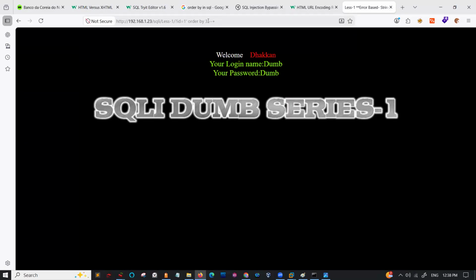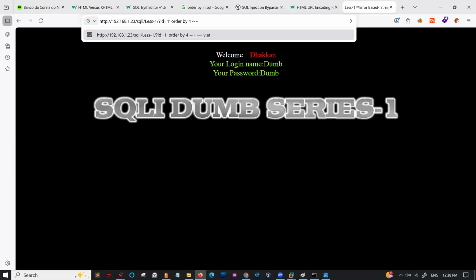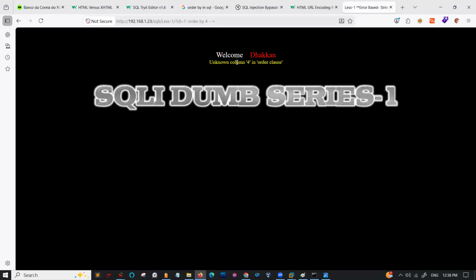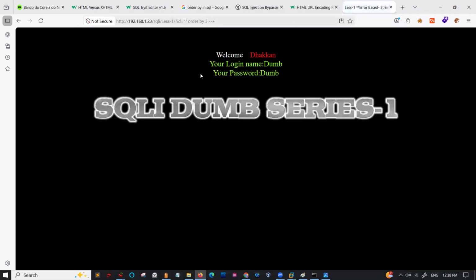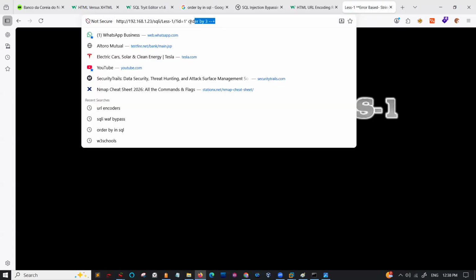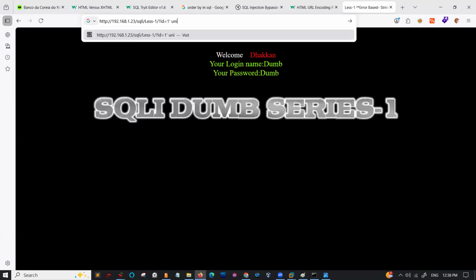Means how many columns exist? Let's check for 4. 4 is also unknown column. So how many columns exist? 3. How many columns? 3. Run it. So after that, which column number is getting projected? How will you see that? Union select 1, 2, 3 hyphen plus, enter.